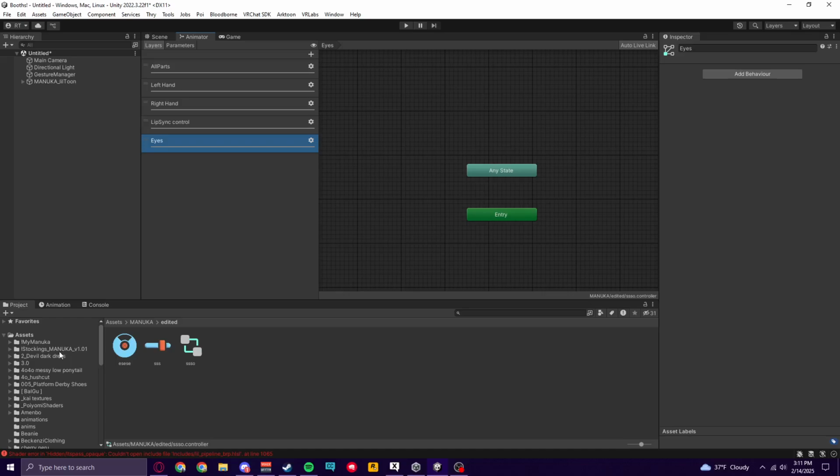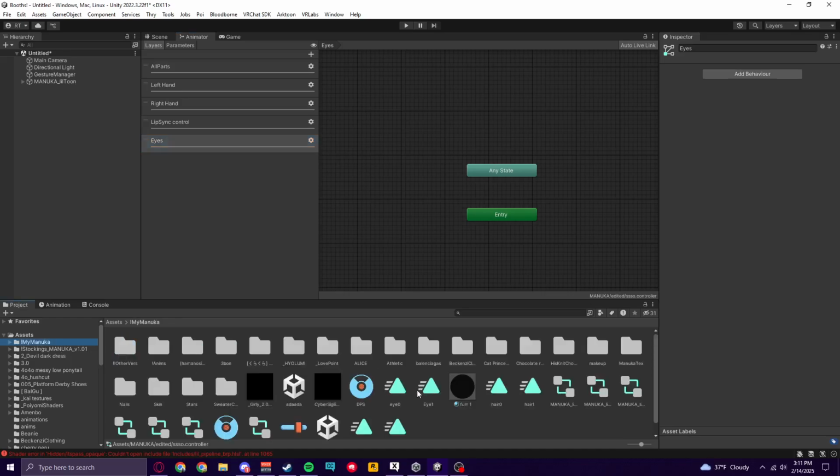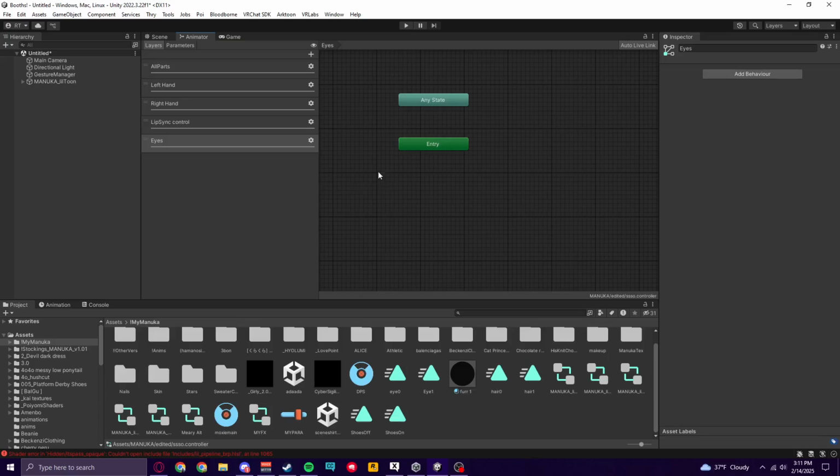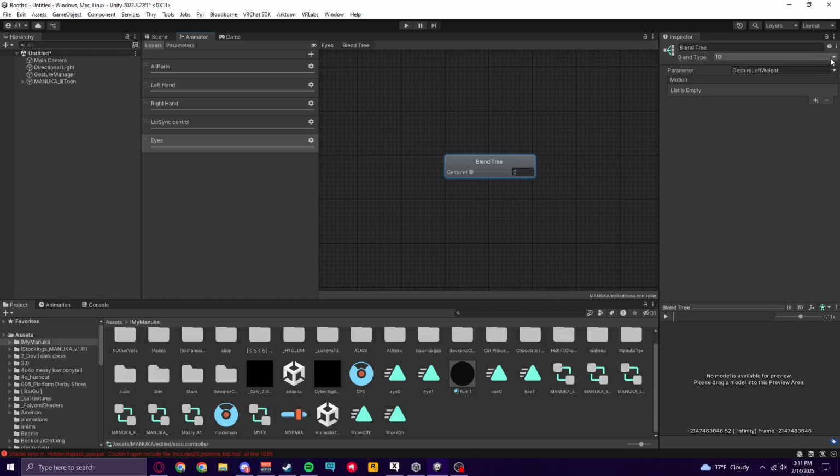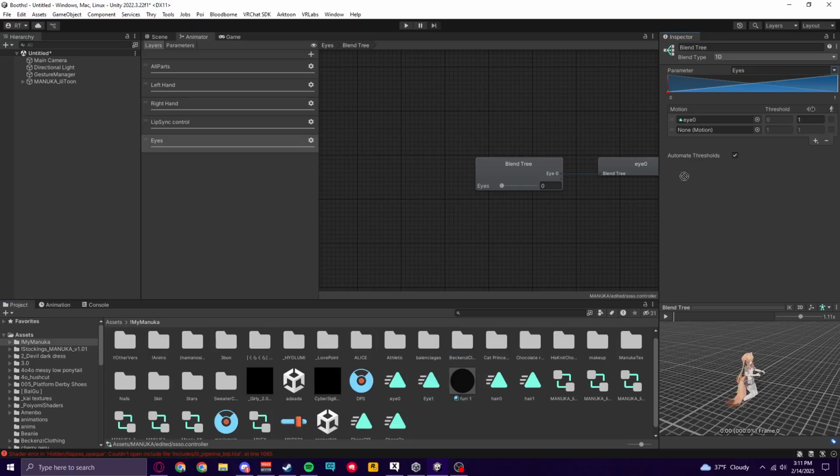Go back into layers. Here you are on the eyes. Find your animations for it. Right click, click create state from new blend tree. Double click blend tree, click eyes, or whatever the name of your parameter is. Right click add motion, right click add motion, put the 0 value and put the 1 value.